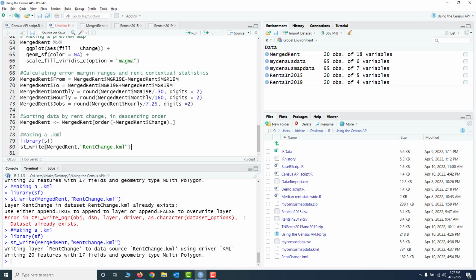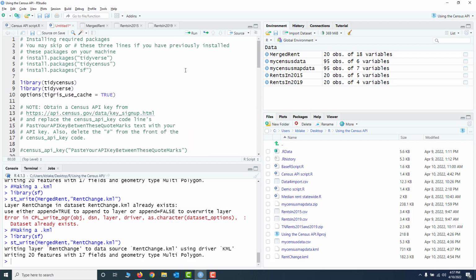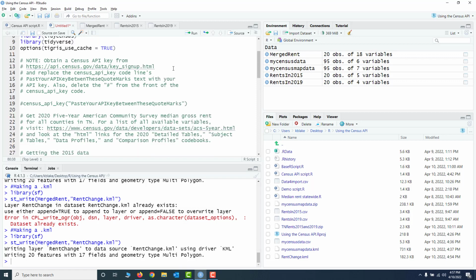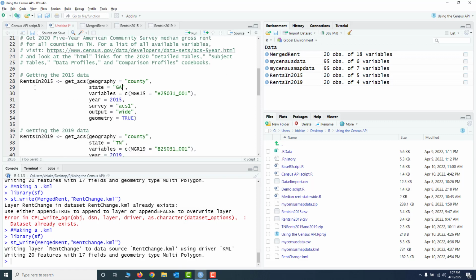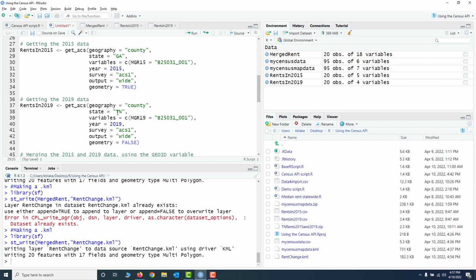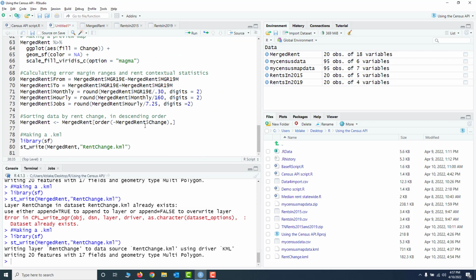I almost forgot to show you one of the coolest things about this script. So you've seen how it can make that KML map and gather all that data for counties in Tennessee. What if you want to look at a different state? It's just as easy as this. Instead of TN, let's look just a little bit south at Georgia. So here's GA. That's going to get the 2015 data for Georgia, and get the 2019 data for Georgia as well. And everything else here can stay the same. And it'll work just fine.